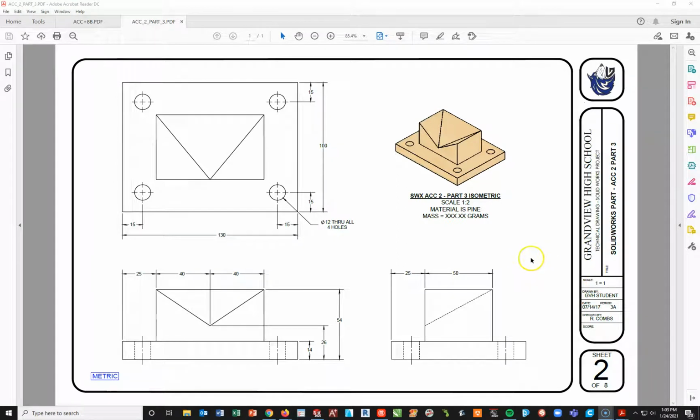Alright, so this will be a video for my Tech Ed class on how to complete ACC part number 2 or ACC 2 part number 3. We're going to walk through this pretty quickly here so that you guys can have this during class time. We're going to get this drawing submitted along with some mass properties. But yes, we're going to get this done pretty quickly.